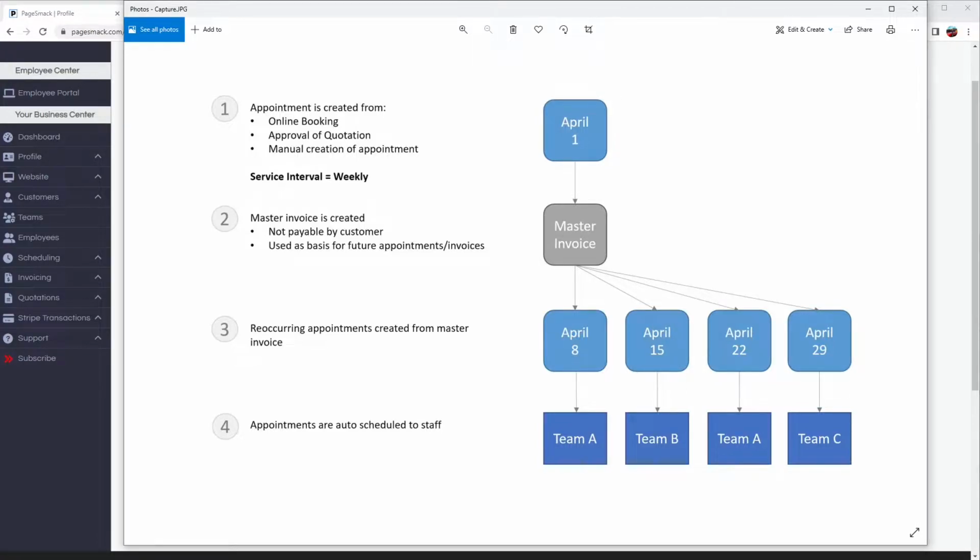And step 4 is relating to auto scheduling. So if you've got auto scheduling enabled, the original booking as well as all the future reoccurring bookings will be automatically scheduled to your staff.